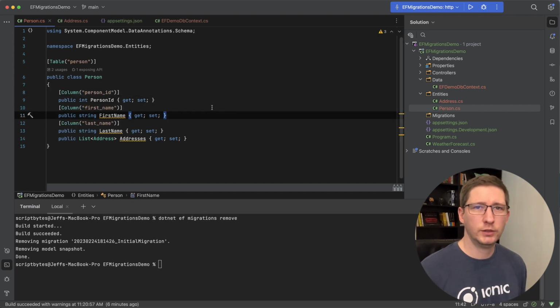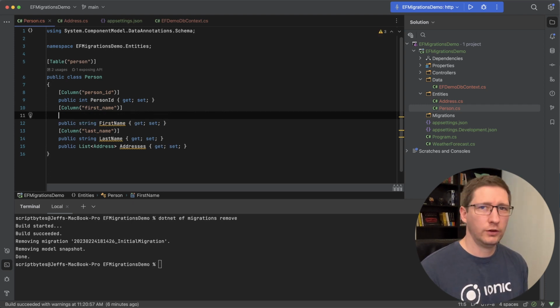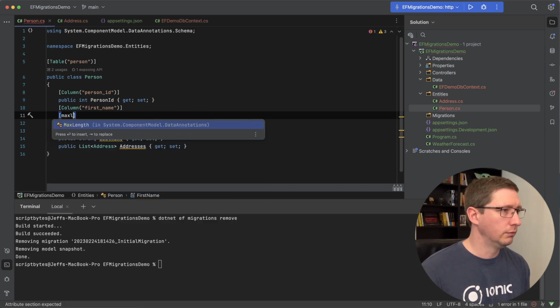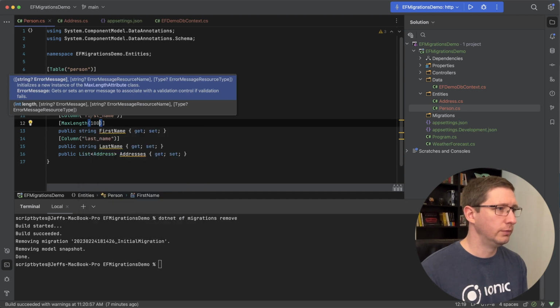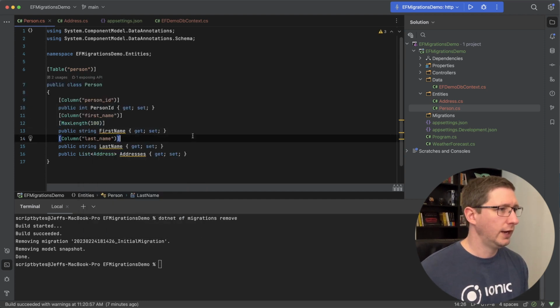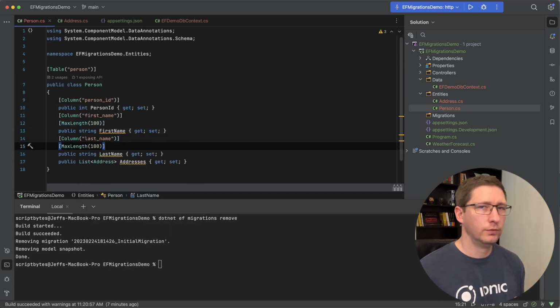Now, one of the other things we need to change is that it created all these string fields as text fields, and we don't want our fields to be that big in the database. So another annotation you can add is MaxLength. So I want the maximum length of the first name field to be, let's say, 100 characters. So if I add that to both first name and last name, these will now have a max length of 100 characters.